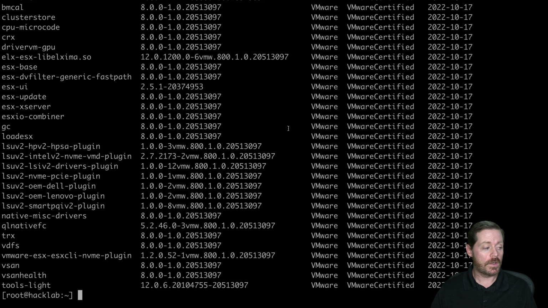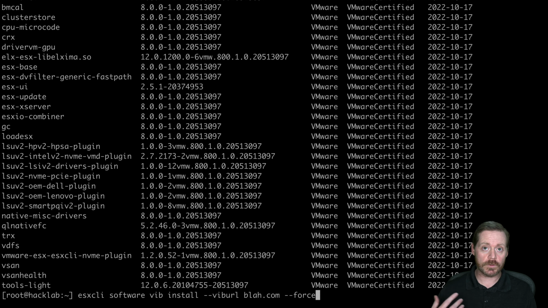vib install. So if we do, I'll just do a fake one here. So if I do esxcli software vib install, and usually you'd give it a URL or something like that. So we'll do vib URL, I'll just give it blah.com. And then we do force. This would be the normal method that someone could use to install a vib on your system.